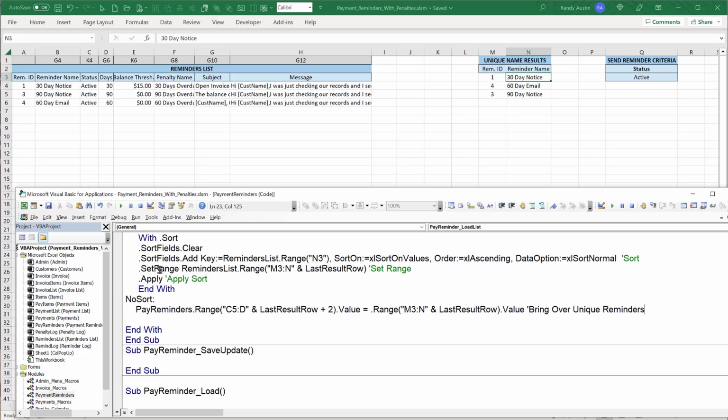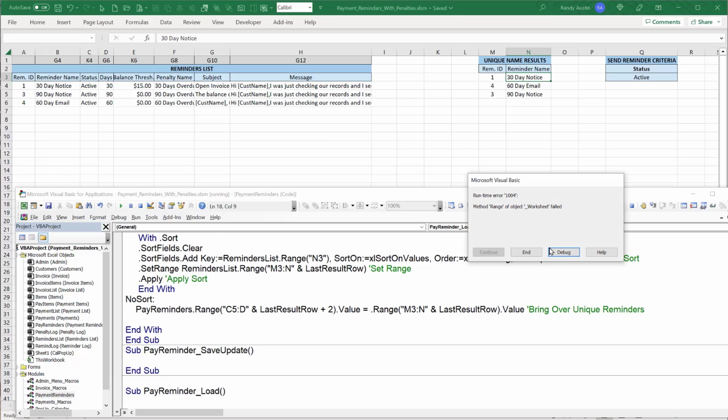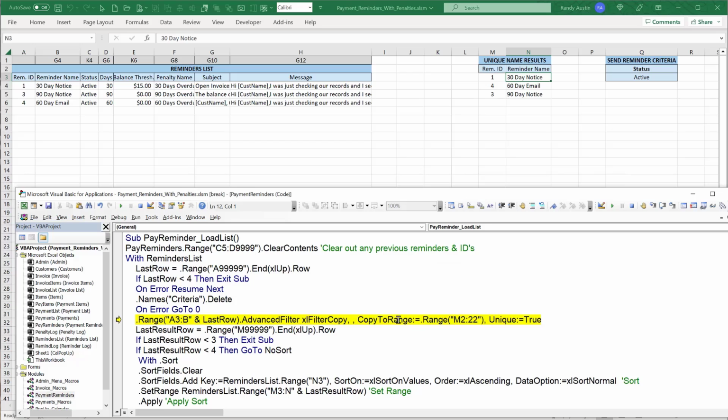Okay, very good. What we're going to do is we're going to save our work. I'm going to run that code. And then what we're going to do is we're going to check for this error. So advanced filter copied to range. M, that's not going to work. N2. Okay, so continuing on. Okay, that looks pretty good.